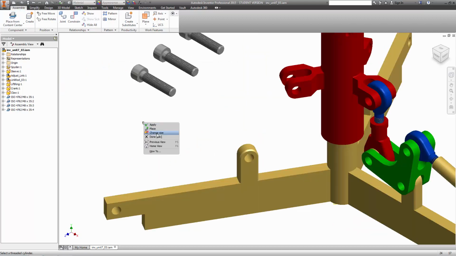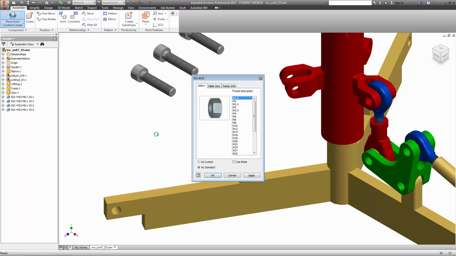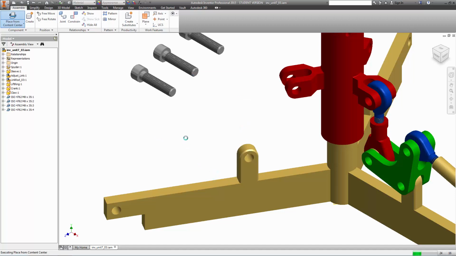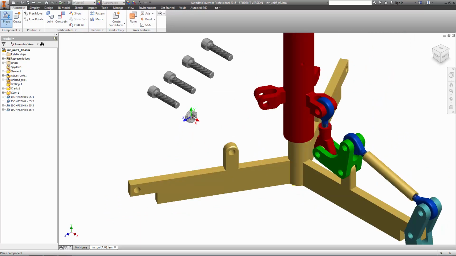Right-click the nut, click Change Size. Under Thread Description, select M8 from the list. Click OK. Place 4 nuts. Right-click in the graphics window, click OK.